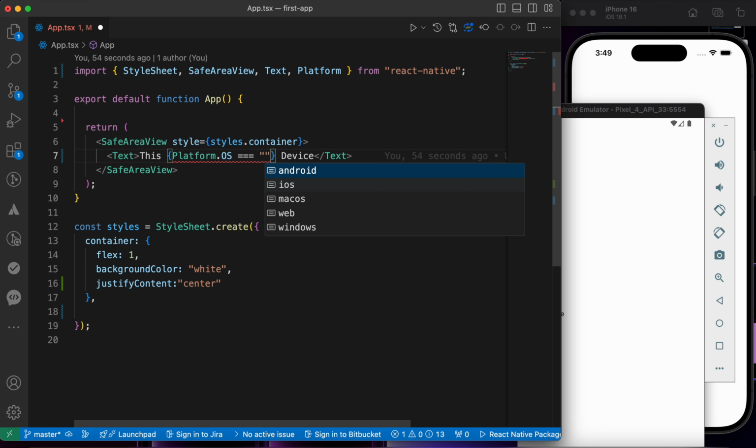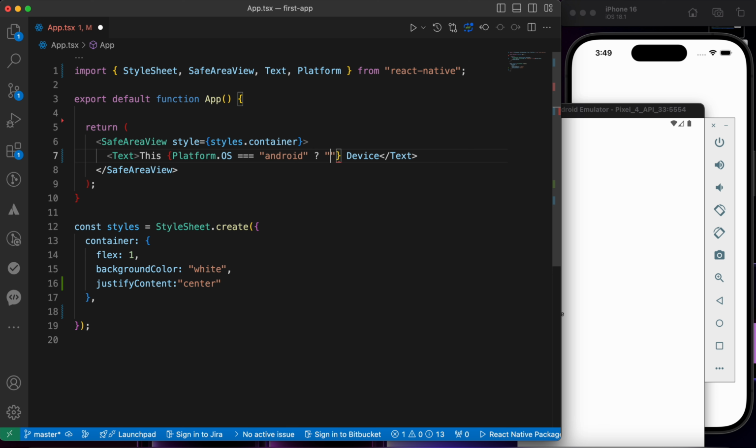If it equals to Android, just type Android. Else, just type iOS. What is this code? Let me explain to you. I'm just telling him if the platform is Android, if you are using Android device, just render this word Android. Else render this word iOS. This question mark sign is called in JavaScript ternary operator.